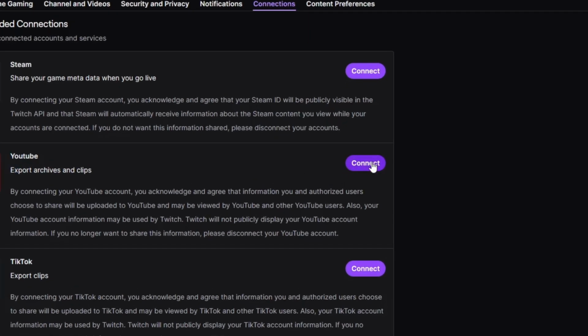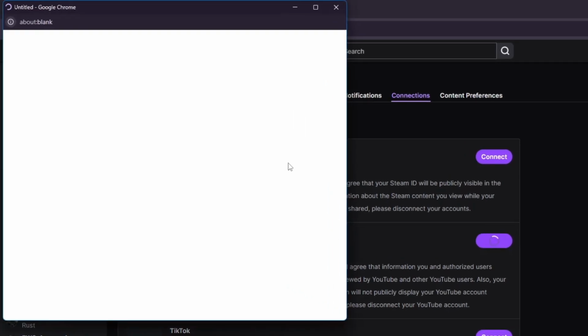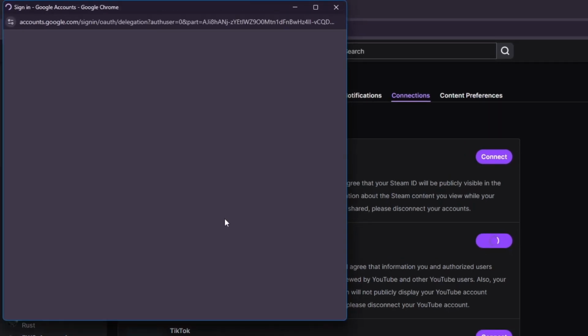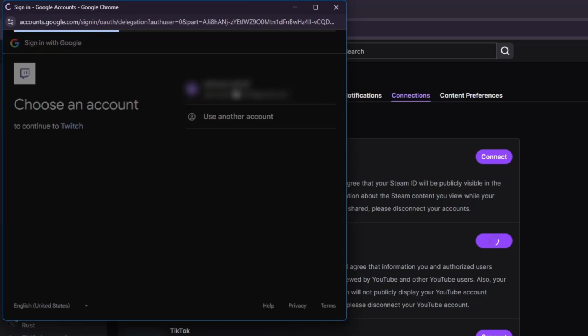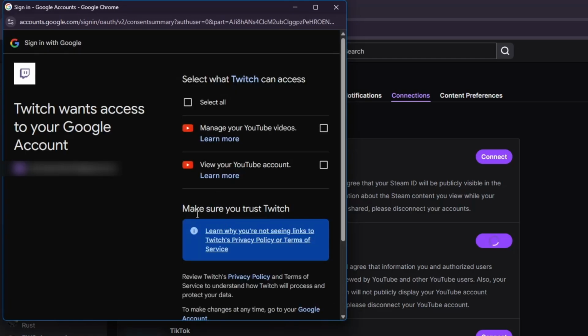Click on Connect. A pop-up window will appear asking you to sign in to your YouTube account. If you are already signed in to YouTube on your browser, it may show your account automatically. If not, you will need to enter your email and password.